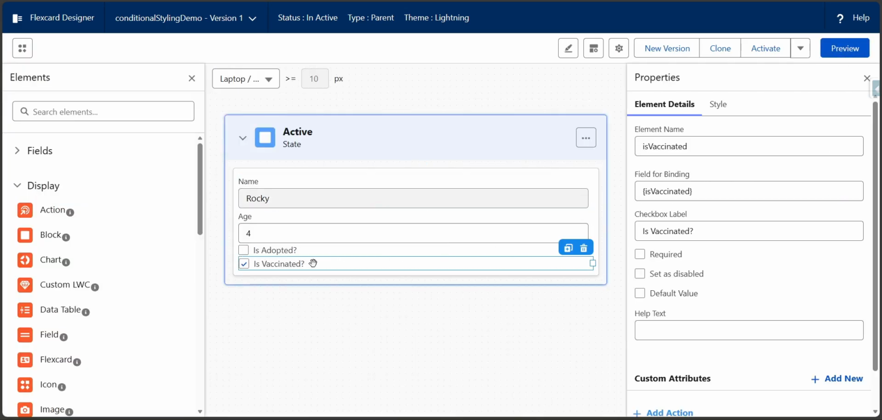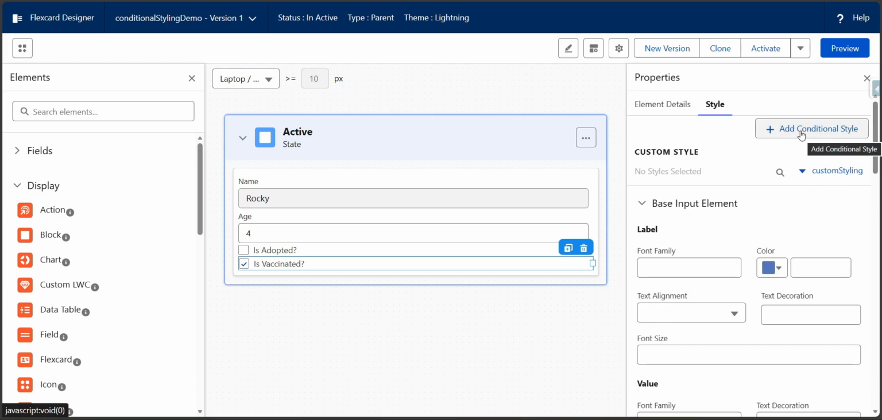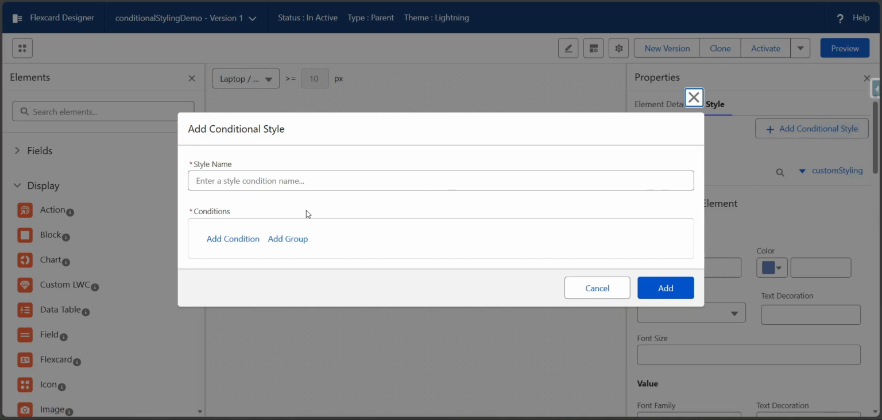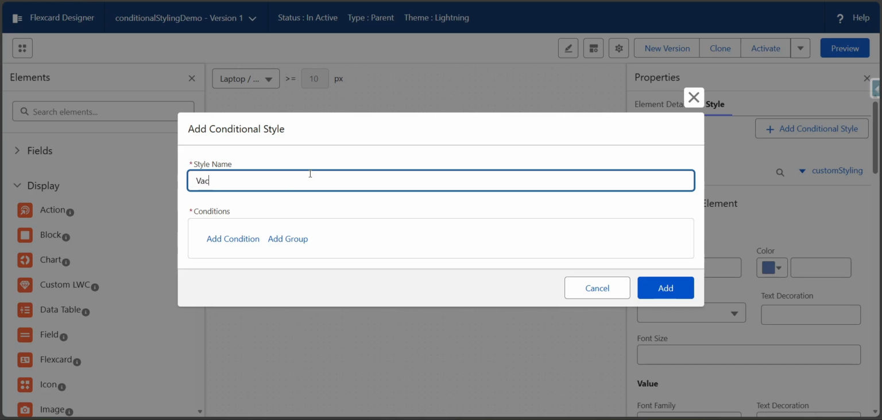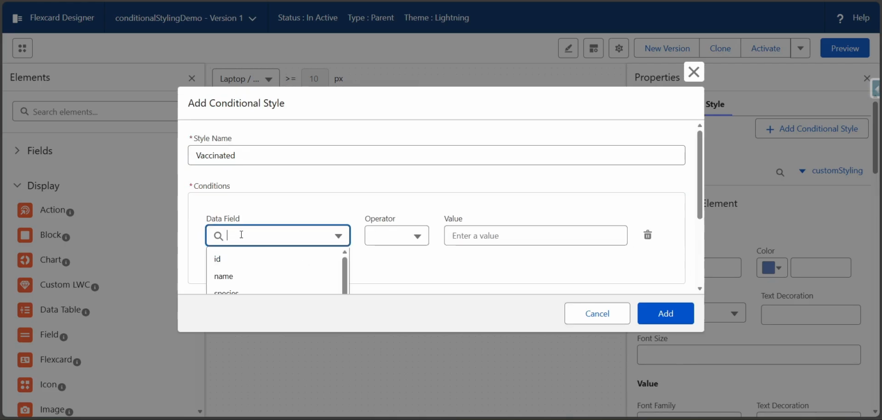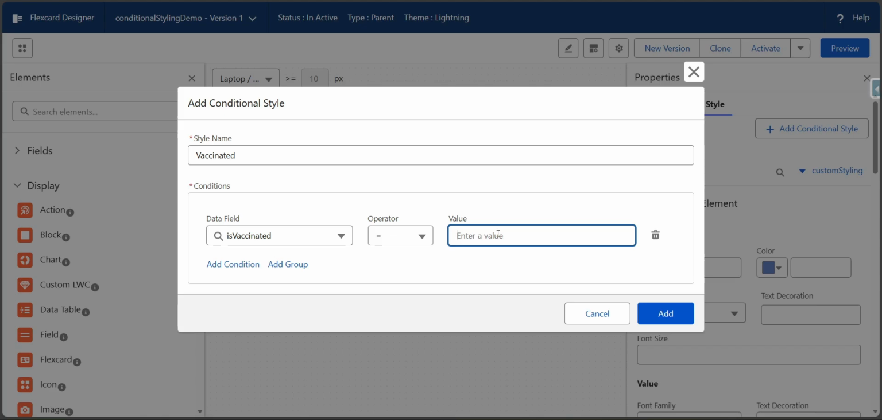So on clicking on this element, we can just simply go to the style, and in here we can see this button, add conditional style. So on clicking on this button, we can provide the style name like vaccinated, and in here how we can identify the condition, like we want to specify like is vaccinated needs to be equals to, there are different operators, is equals to true.